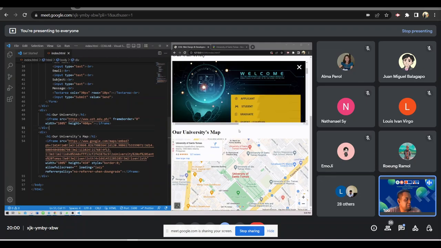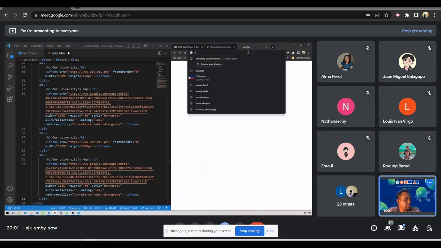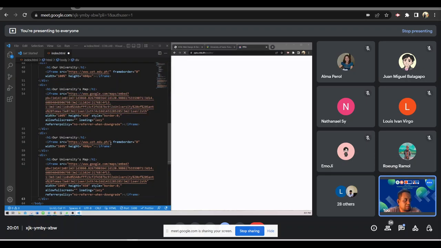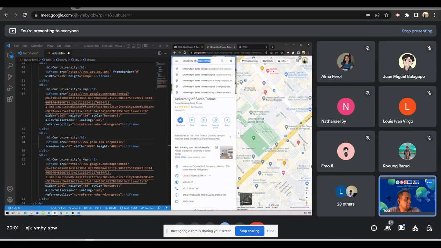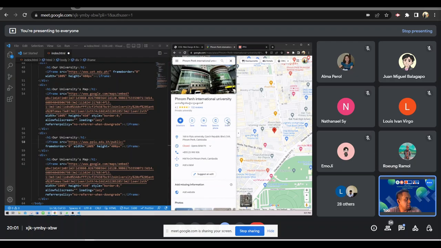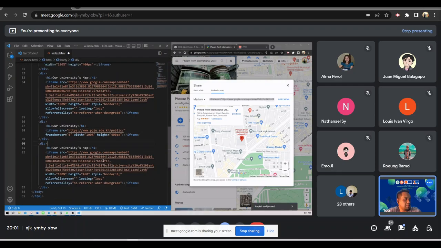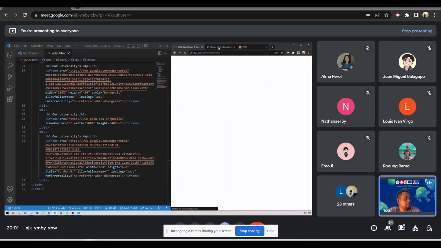And the same thing with PPIU. Now we have the template, so we just copy it and paste. You just change the PPIU address here. So PPIU chat is here. Try to find Phnom Penh International University maps, click share and embed map, and copy the HTML with the medium size. Then paste it here. So, finished.